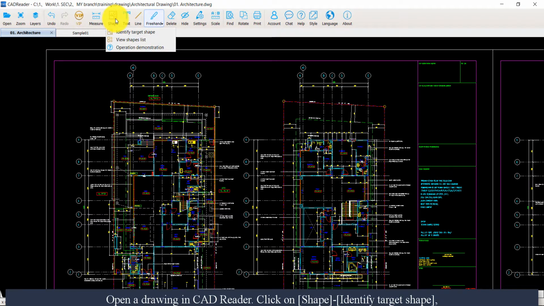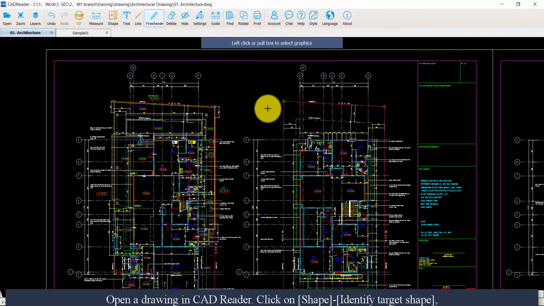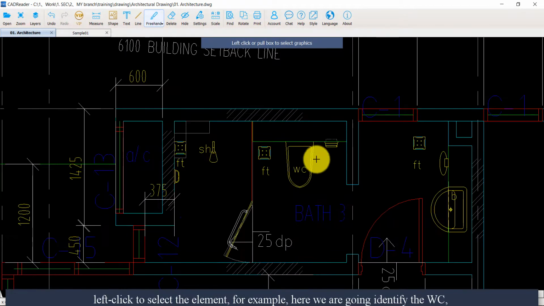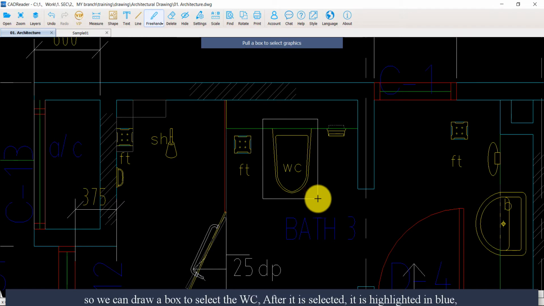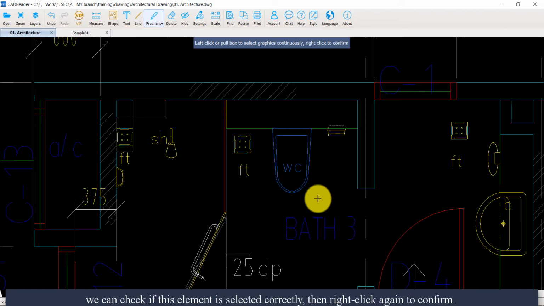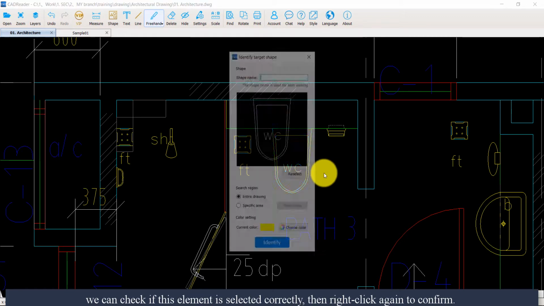Click on Shape, identify target shape. Left-click to select the element. For example, here we are going to identify the WC. So we can draw a box to select the WC. After it is selected, it is highlighted in blue. We can check if this element is selected correctly, then right-click again to confirm.